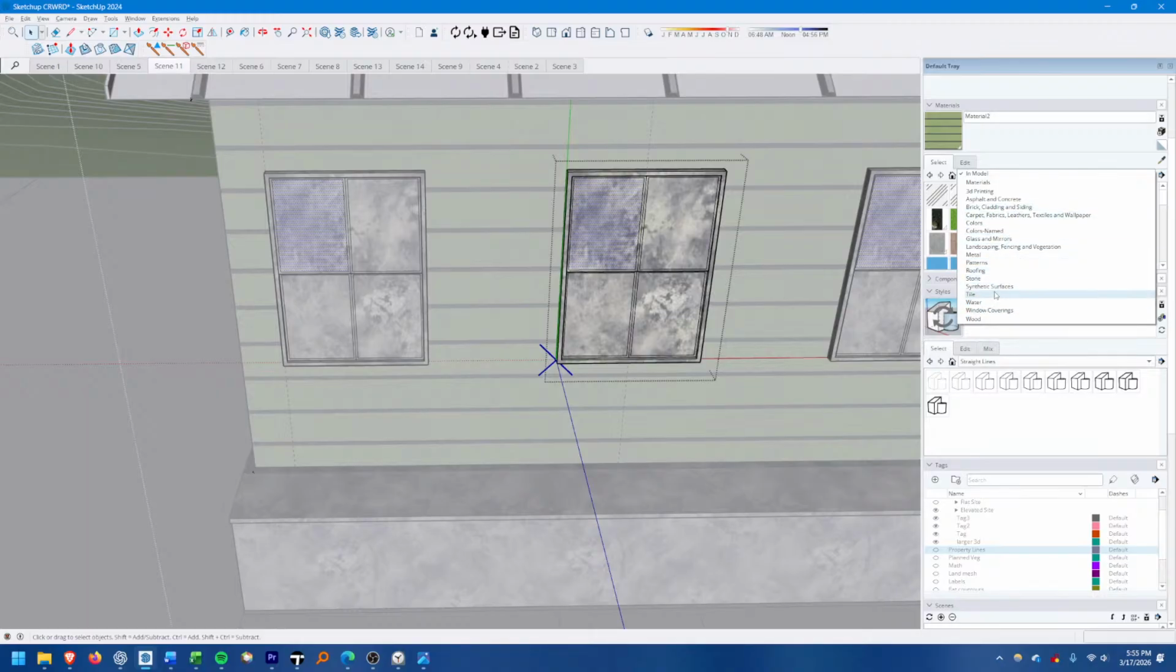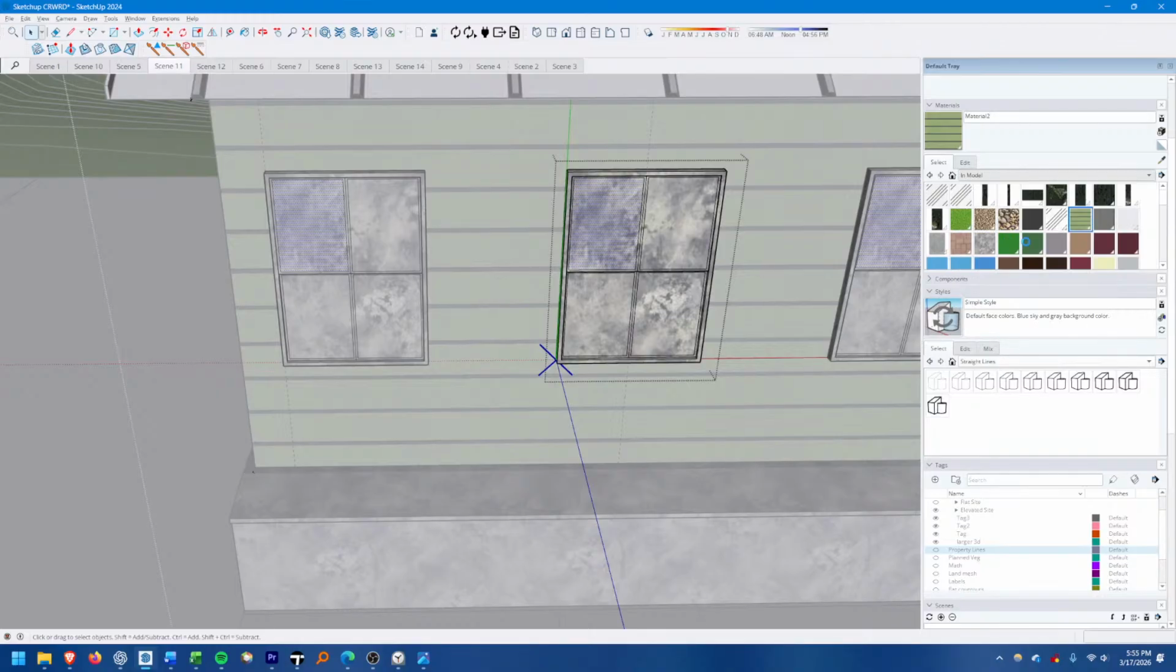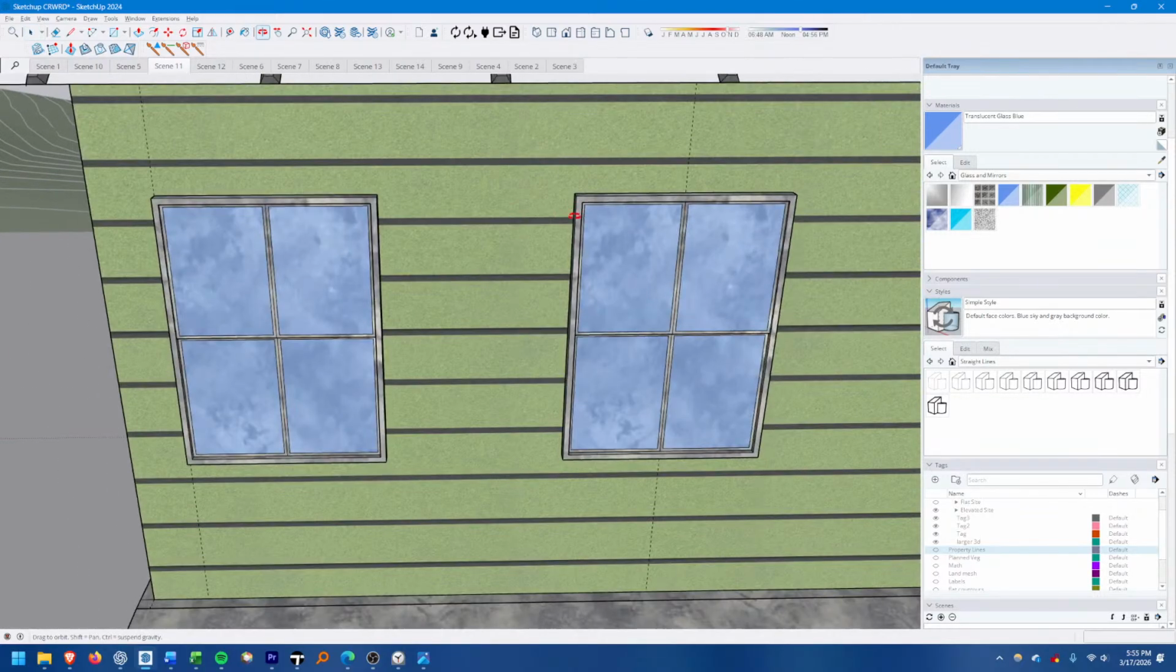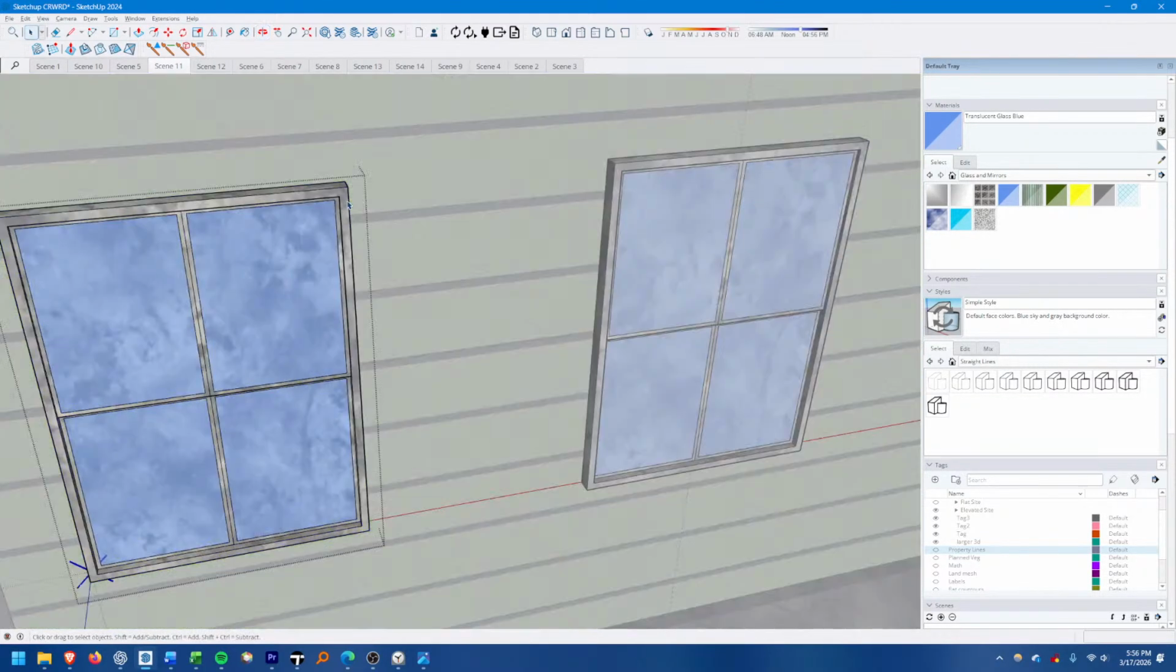Window, glass. There, that gives us a fair bit of texture that kind of blends in.